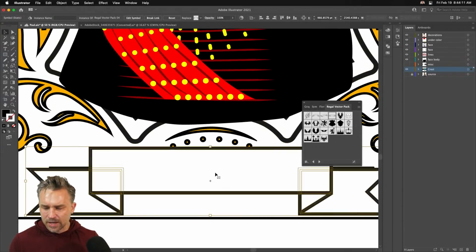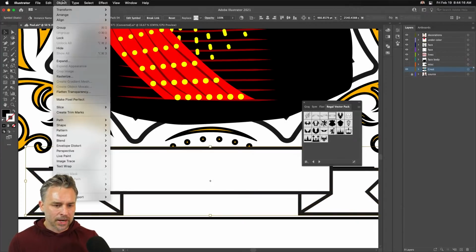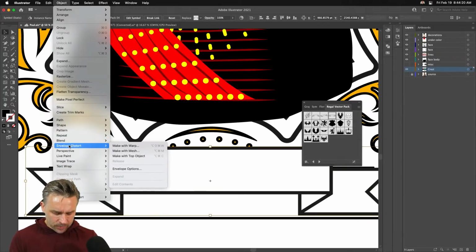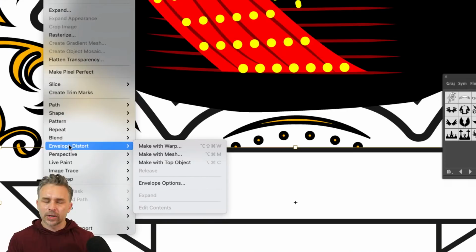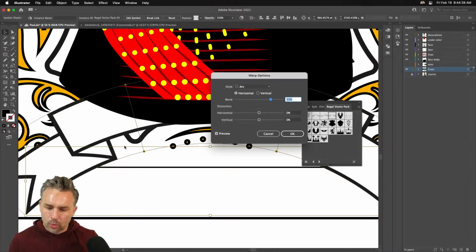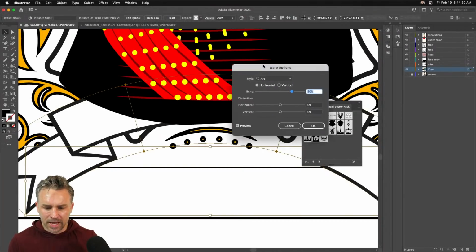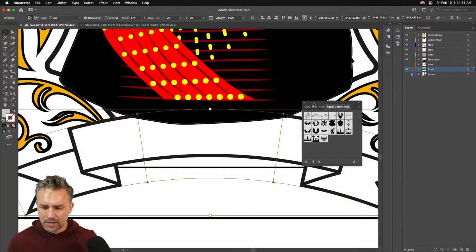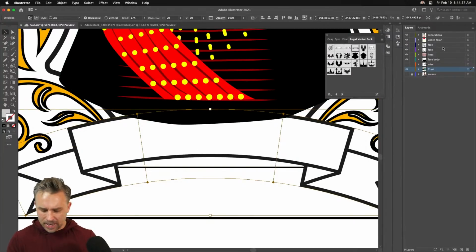So this little piece, I actually pulled it out from this library. It actually is a symbol, right? And I'll go to object, down to, there it is, envelope distort. Sometimes you'll have to break the link from the symbol if you're running into any issues. That's all I wanted to point out. I want to make this with warp, right? And we'll just arc that up, ever so slightly like that. Click OK. And there we have that banner.